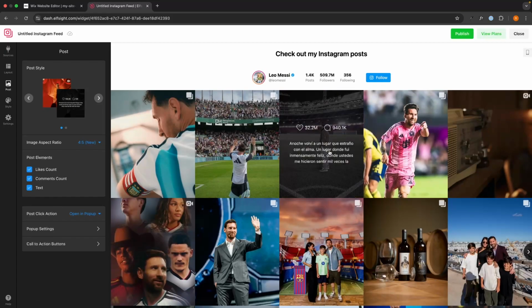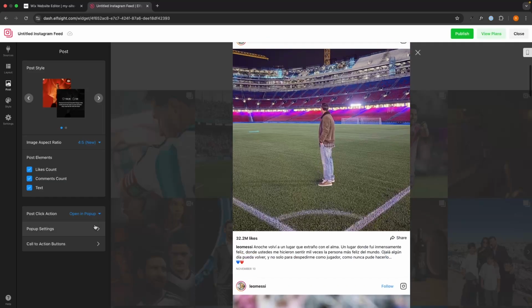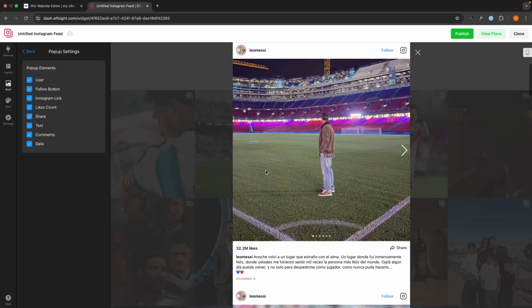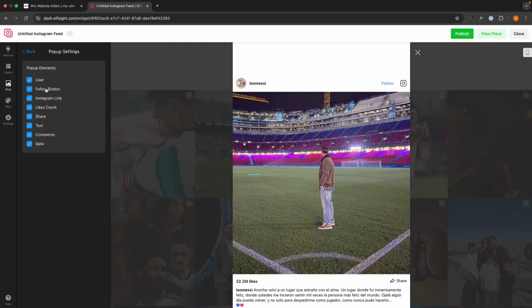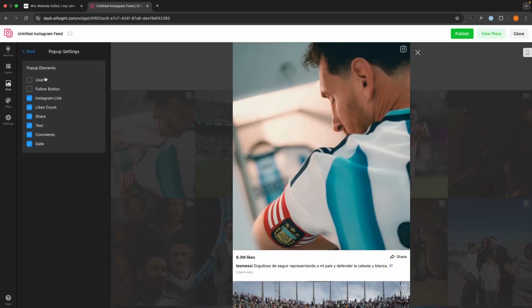We can also choose what happens when somebody clicks on one of these posts. Is it going to open a pop-up just like this? And if it is, we can go down and choose what elements show up on this pop-up. So for example, let's turn off the follow button, and that's now going to be removed. If we turn off the user, that will be removed as well.